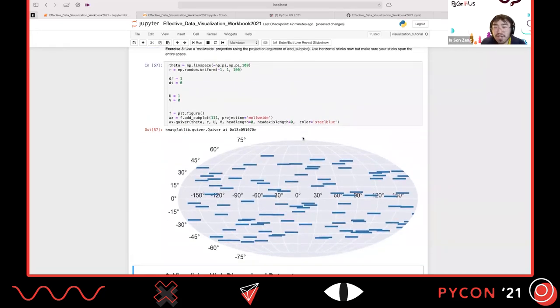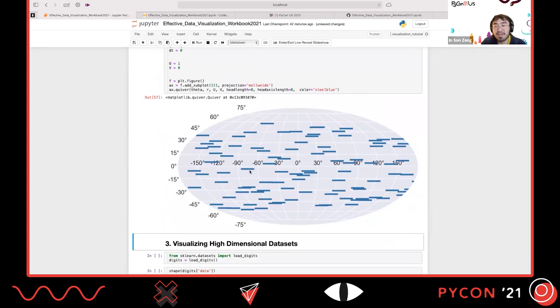There's a question from the chat from Josh saying, what is a Mollweide projection? Could you elaborate more about what forms a Mollweide projection?